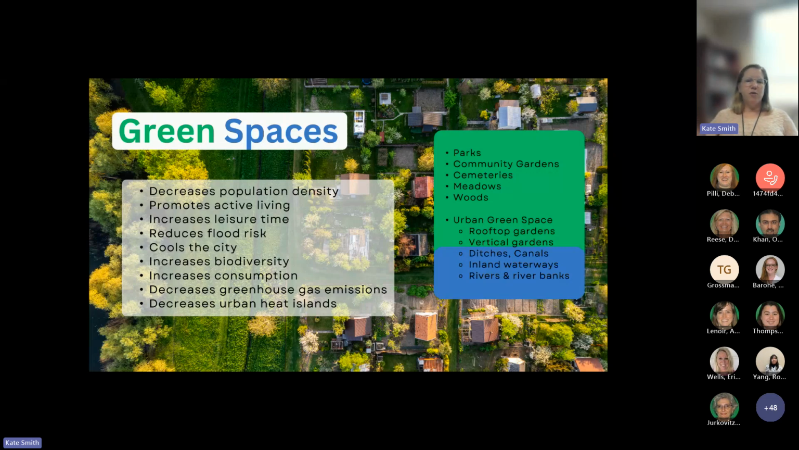Green things increase biodiversity. They also increase consumption, not only by the biodiverse critters living there, but because green spaces include places like farmland or community gardens. So we increase consumption of healthy fruits and vegetables. As I said, we decrease greenhouse gas emissions and we decrease urban heat islands. We know that in urban areas, if we start planting trees, the temperature of those areas decreases because the trees help to mitigate the sunlight and provide shade and coolness and all that kind of stuff.